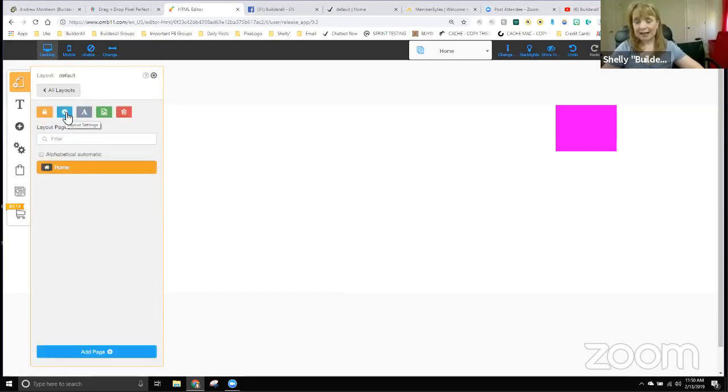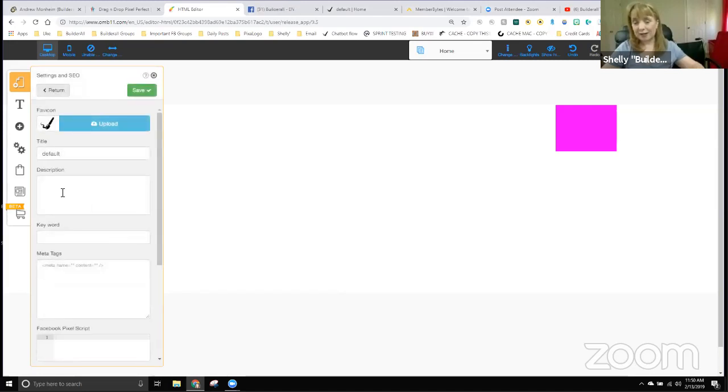Then there's layout settings. This is an important one right here. If you click on that, these are the settings for the actual layout. This is where you can create a favicon. If you take a look up here on this tab at the top of my browser, there's a little image right there, right? That little image is called the favicon. And you can actually add your own favicon to appear in that little tab. So that's a really cool feature.